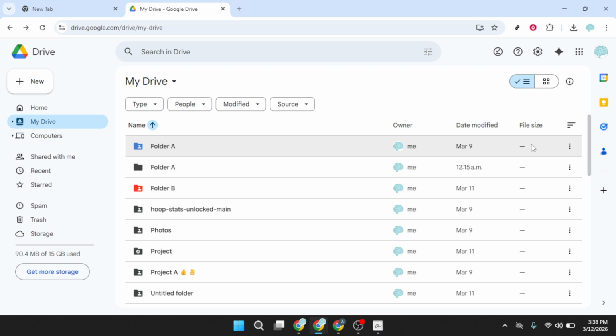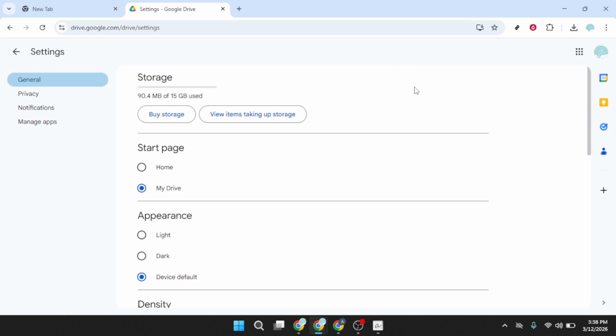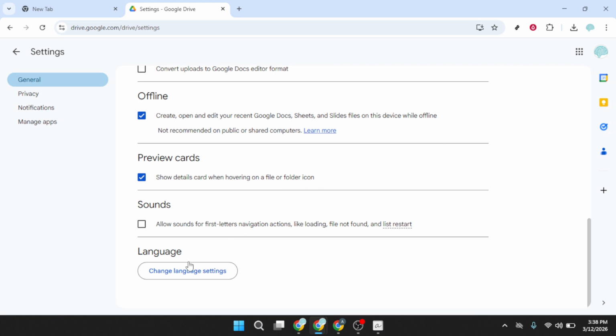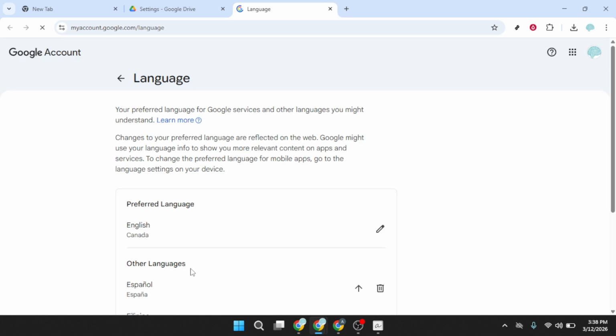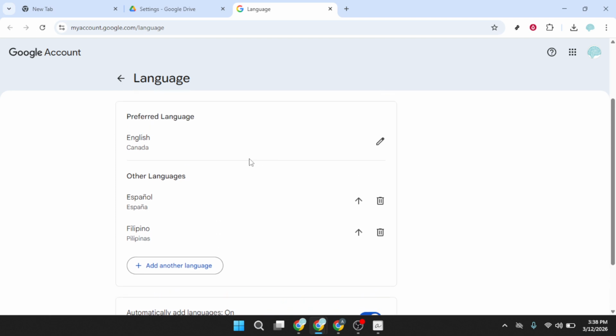Once Drive is open, move back to the top right corner and click the gear icon to open the menu. Then choose Settings. This opens your Drive settings panel. Inside, locate the option that says Change Language Settings. Selecting this takes you to your Google account language page. That's because language is controlled at the account level, and your choice here applies to Drive as well as other Google services.